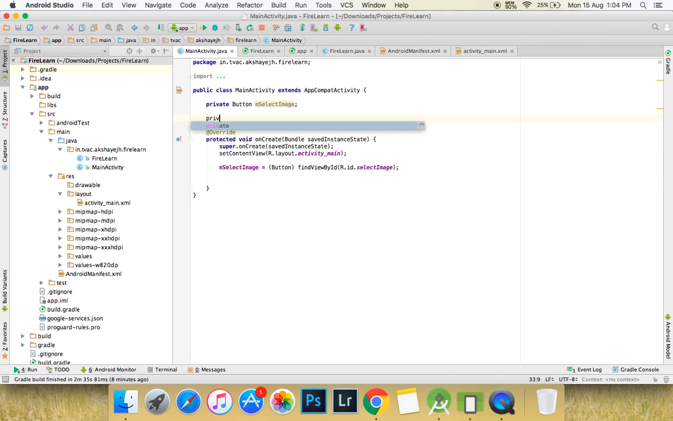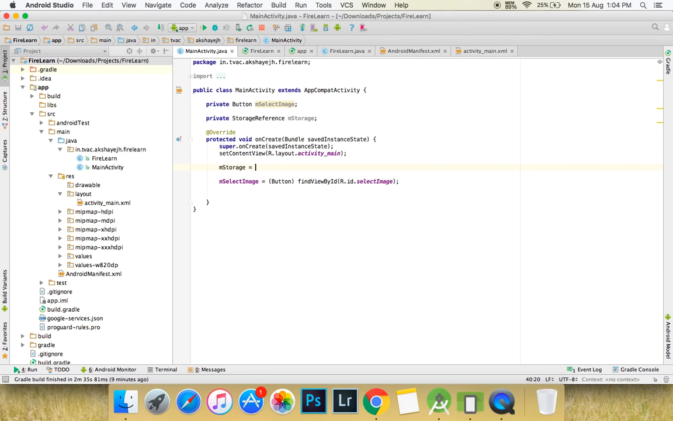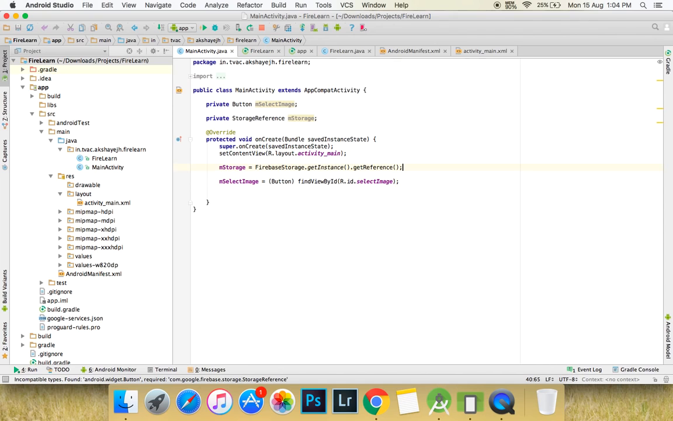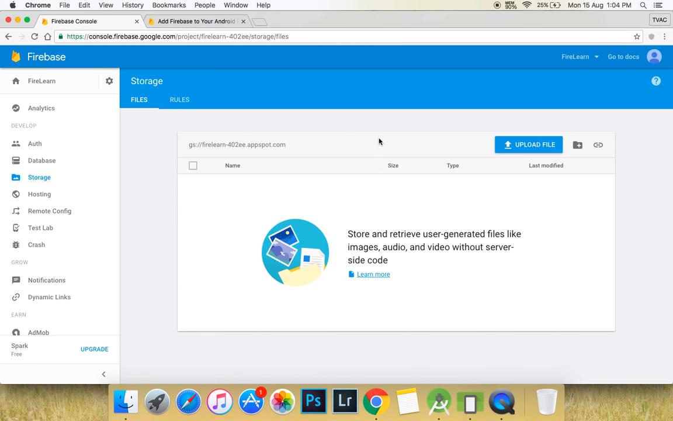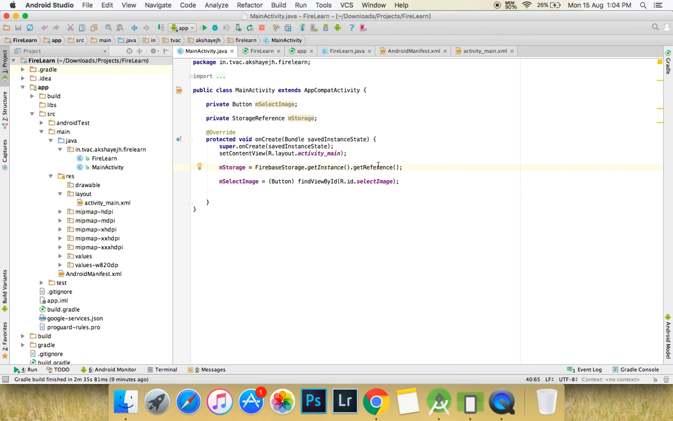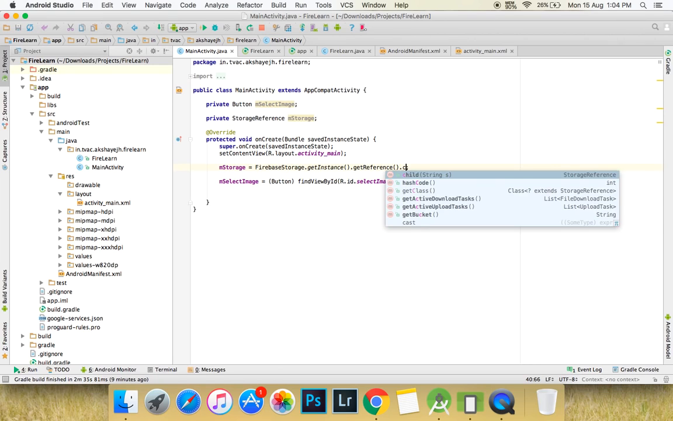Now we need to create another variable, and this is going to be a storage reference, and I'm going to call it mstorage. Let's set it over here: mstorage is going to be equal to FirebaseStorage.getInstance().getReference(). What it returns is this root directory. If you come over to your storage section, you may see that this is the root link of your Firebase storage, so the root URL is included over here. If you want to add a child to it, all you need to do is .child, but we will do that later.